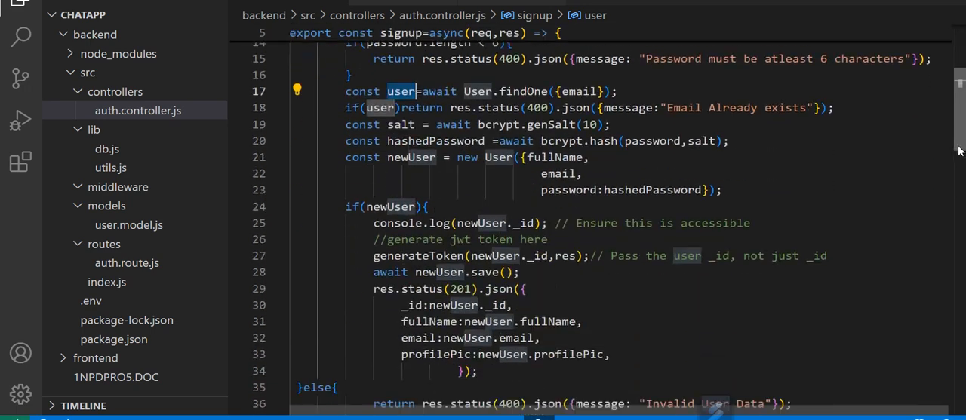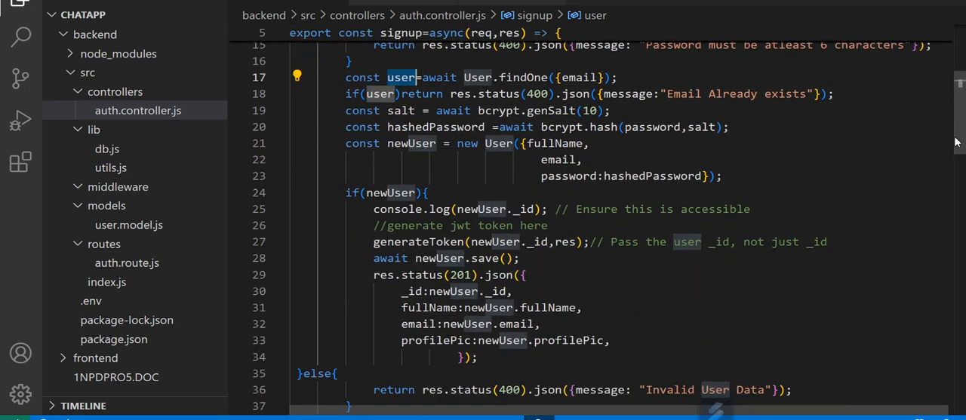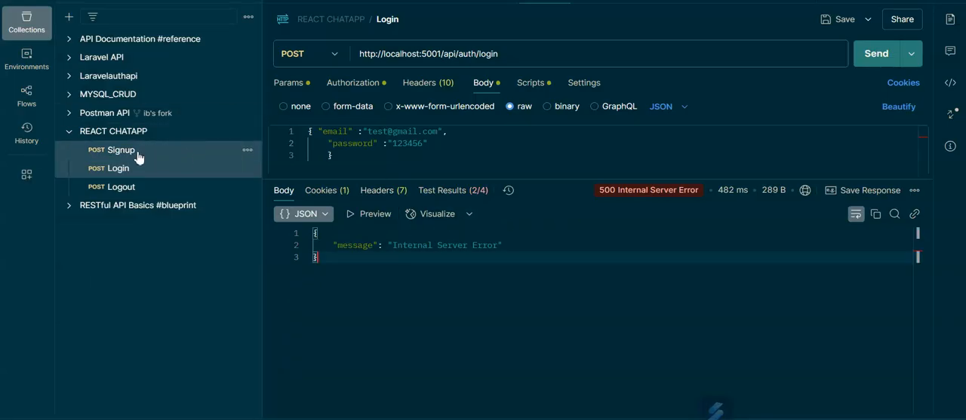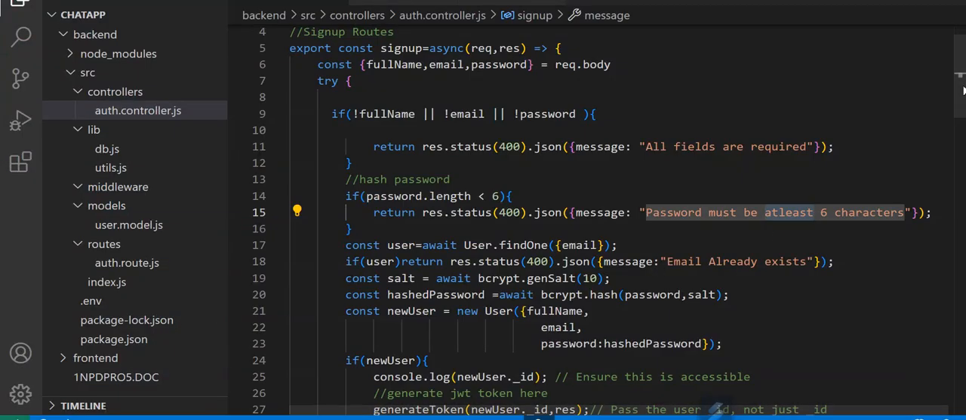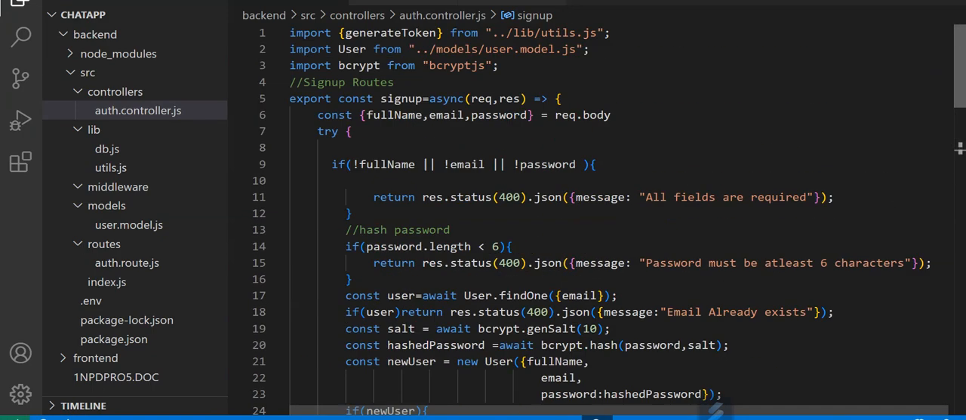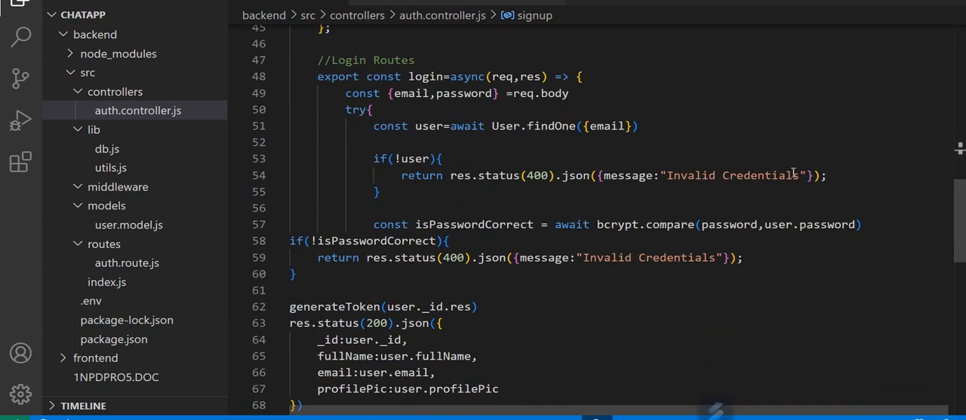If the user exists, you can also pass other checks, like the password must be correct. Suppose I am trying to sign in with this one and giving the password as 123 only. Let's see what happens. I'm trying to log in, and it says invalid credentials. So our checks are working here. It came into invalid credentials because I'm not giving the correct password.